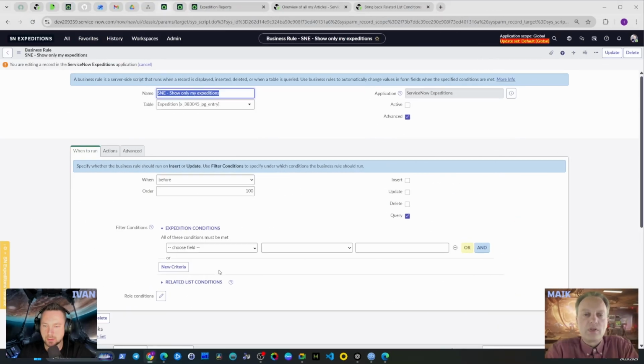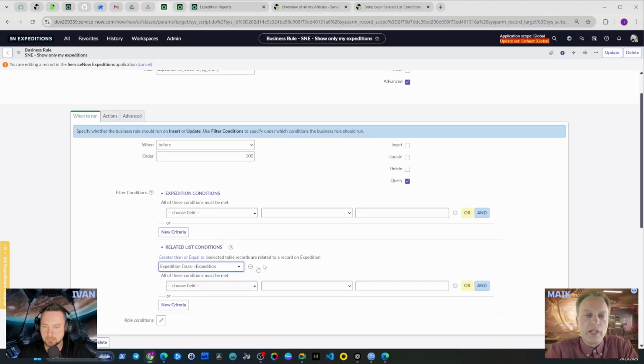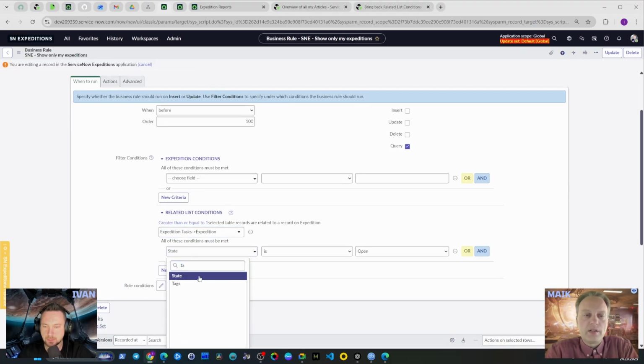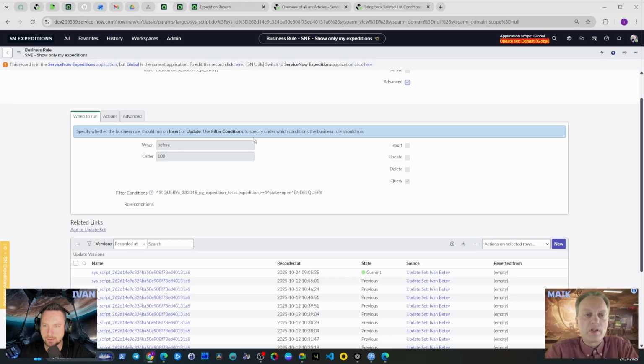So for demonstration purposes, let's select a scenario, something we had before: related tasks, and then state is open, right? And then let's save this. And I think with a double click on the filter, if it's read-only, then the condition is printed in plain text format. That's cool.